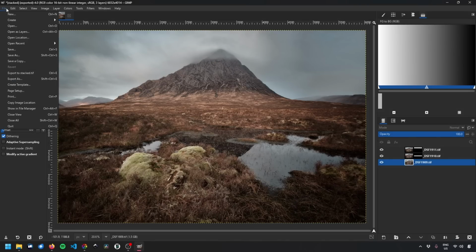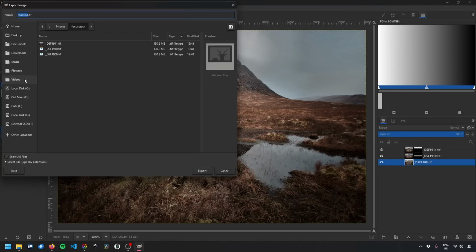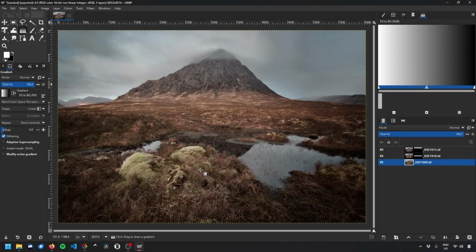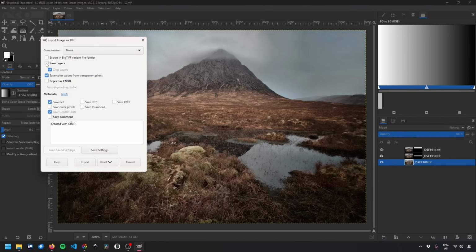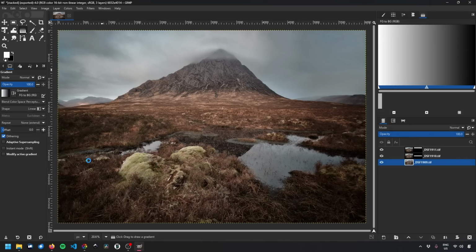So we can go to File, Export As, and then we'll call it stacked.tiff. Just the test, so we'll call it stacked1. We'll export, and that will come up with some options. You don't need to save layers, and you don't need any compression, or you could do LZW. That should be no problem for Darktable as well. And you may want to turn on save EXIF if you want to keep the EXIF information like focal length, etc. And then just click export.